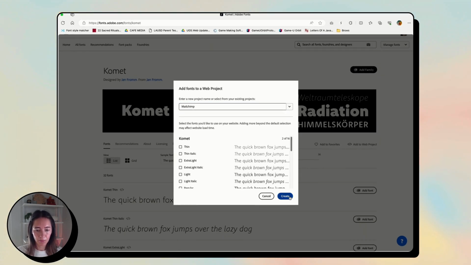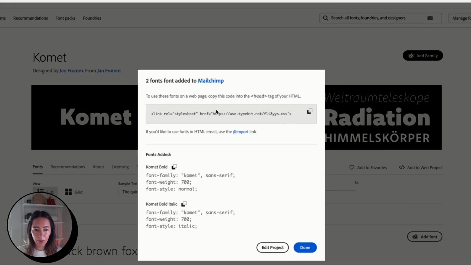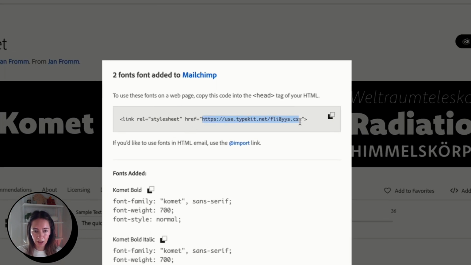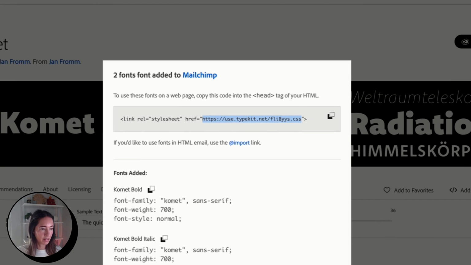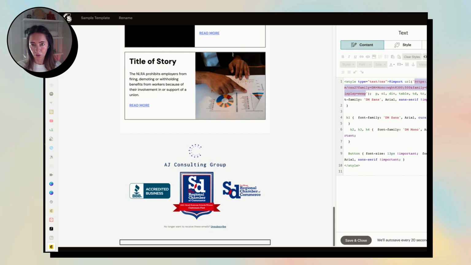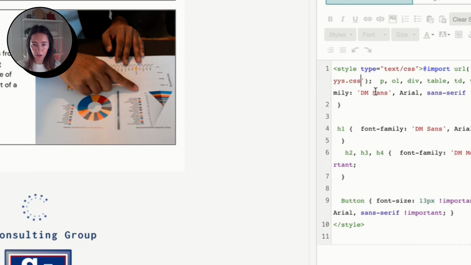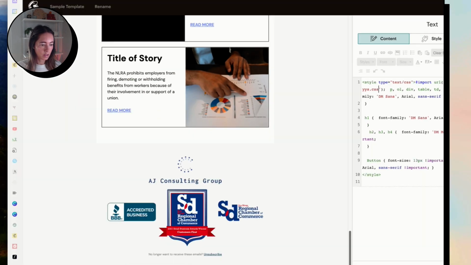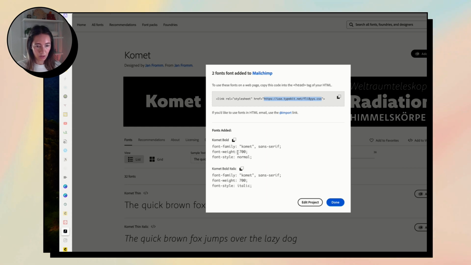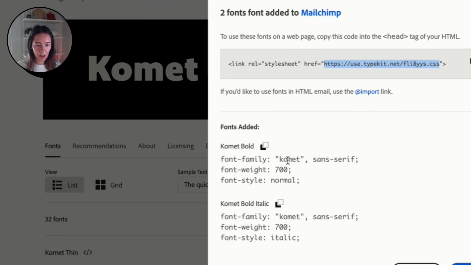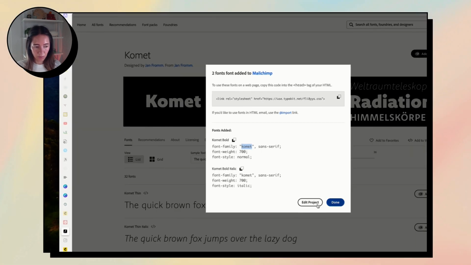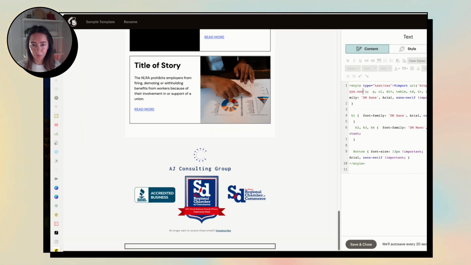Give it a name and then hit create. And now it will provide you with that URL that we need to populate back into Mailchimp. So come over here, paste the font. And then you're going to grab this. This is the font family, and it's best to cut and paste it instead of typing it in.